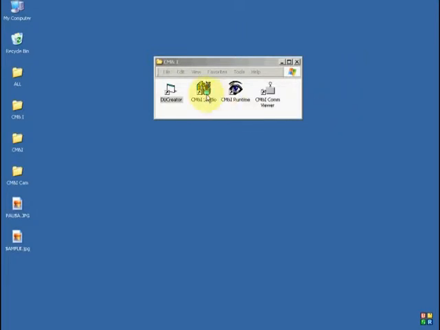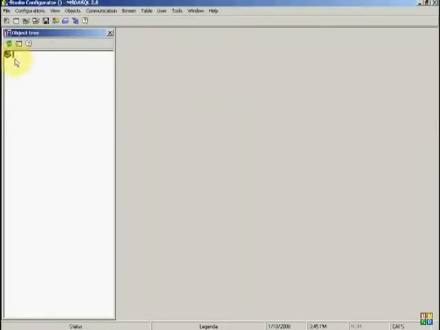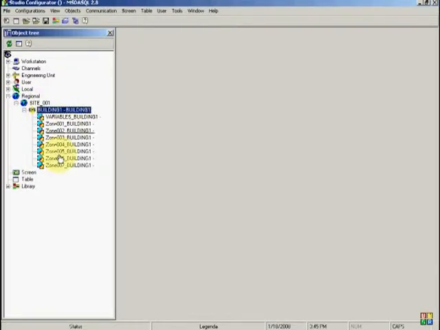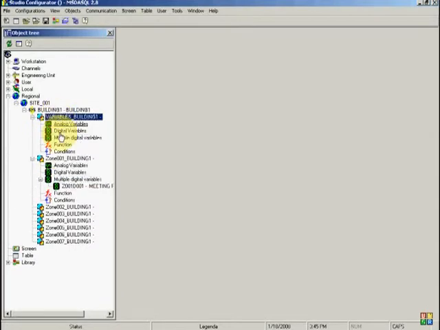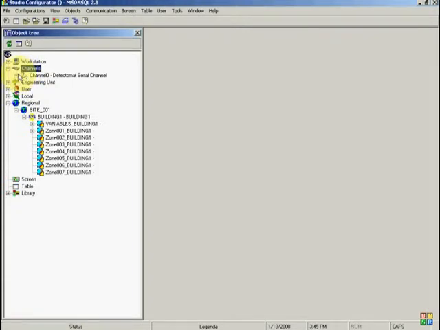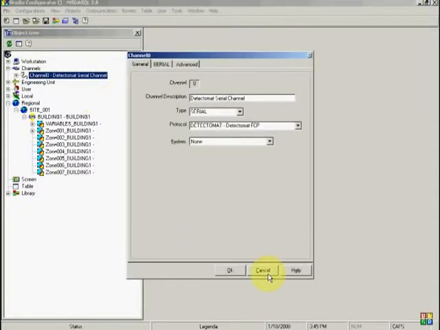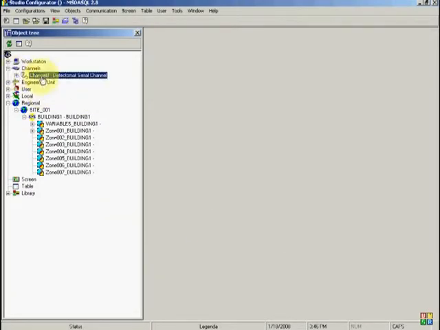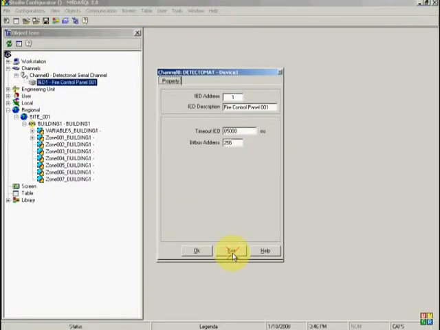Run CMI Studio to finish the application, defining the communication channel and the process screens. Observe that all the Detectomat monitoring points were created and are hierarchically organized in Building 1. To create the channel, use the right mouse key over the channel item on the project tree. Select Add Channel and define the channel parameters. Select Add IED and define the IED parameters.